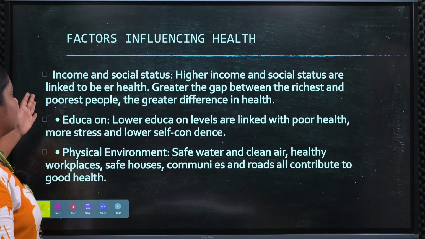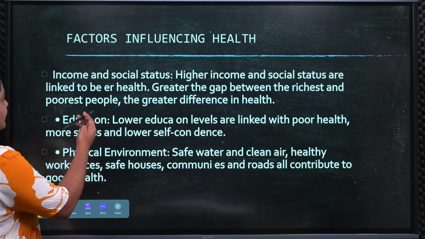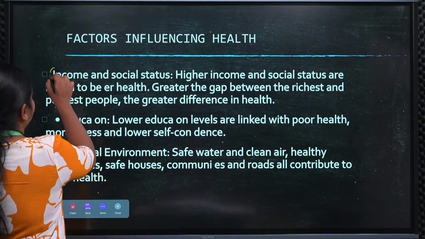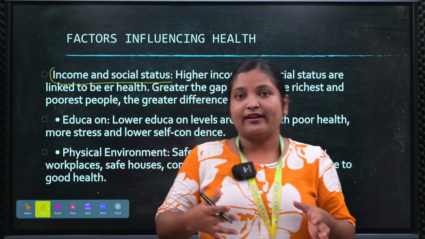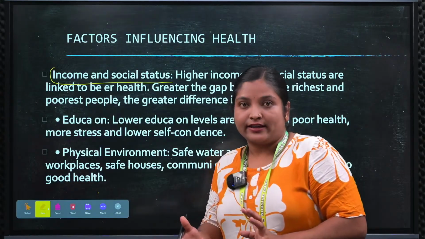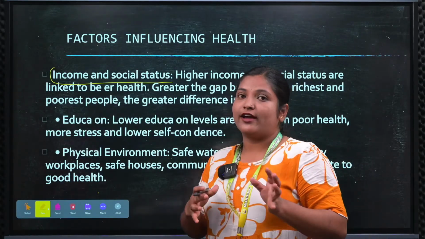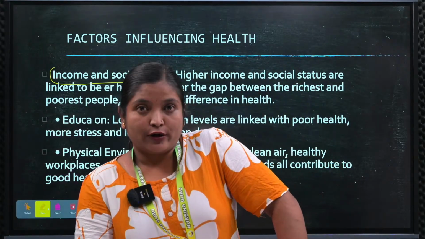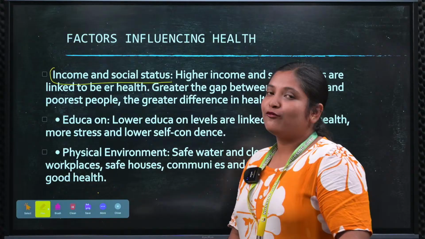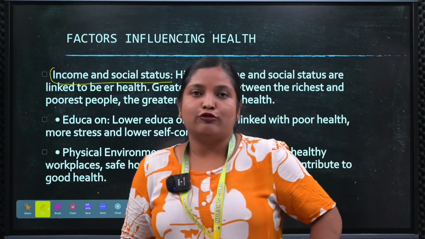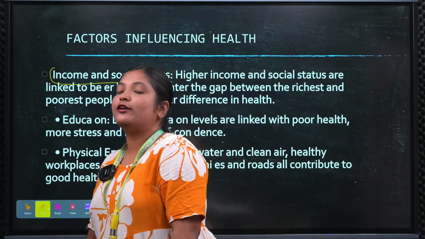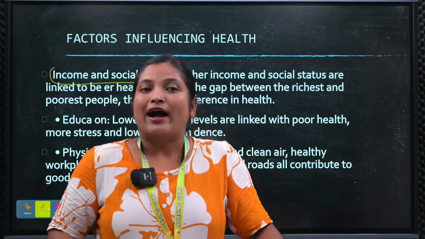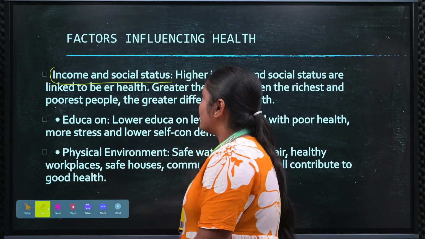Here you can see the factors which influence our health. Very first, we come to income and social status. Higher income and social status make sure you get better health and can maintain your daily needs. Basic needs are very important, so for that reason you have to maintain a good economic status. If you have money you can buy good healthy foods, for example. The environment is also very important. If you have money you can lead a quality life.